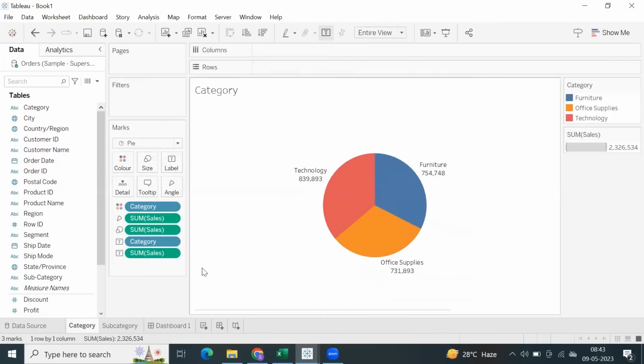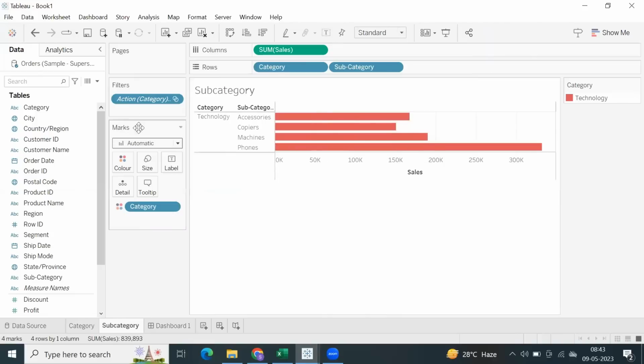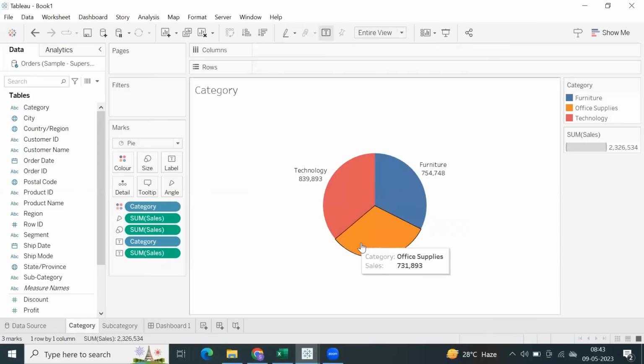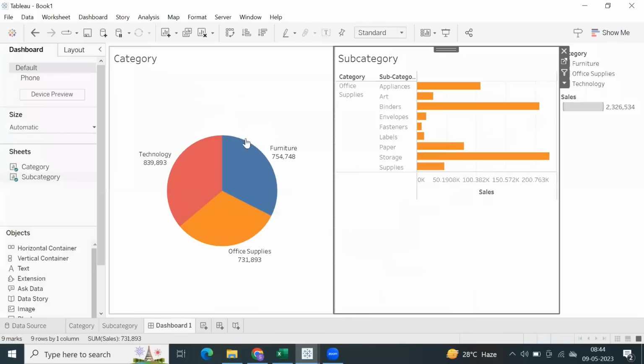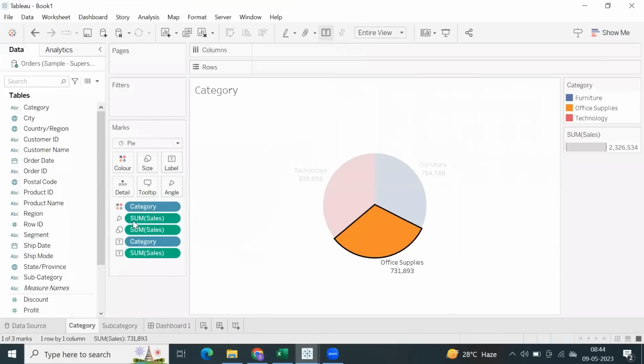Now this is at sheet level, not in the dashboard. When you click on technology, you can clearly see it is navigating to the subcategory sheet, correct? Understand, right? So when you click on office supplies in the category level, it is navigating to the subcategory level sheet. So even we can work on worksheet level actions, but majorly we will create actions at dashboard level.